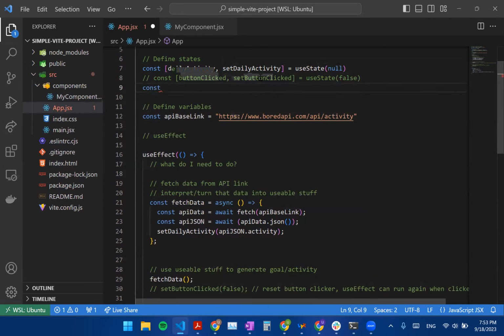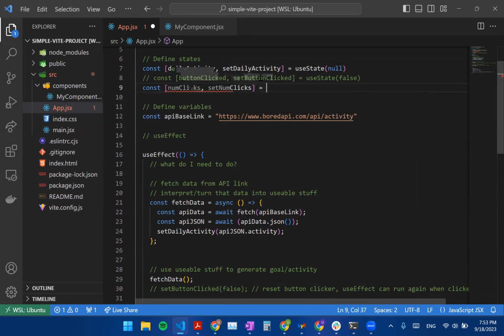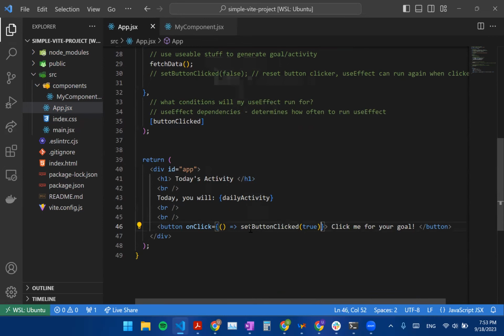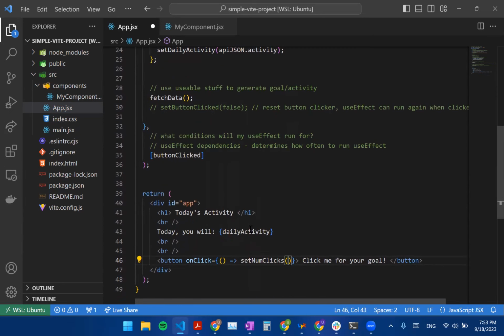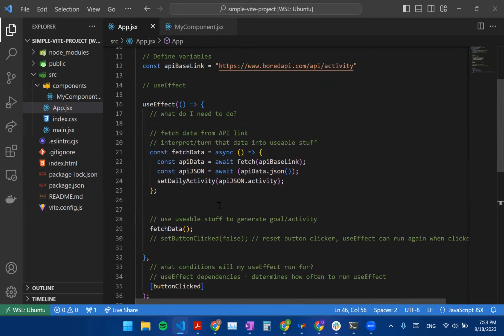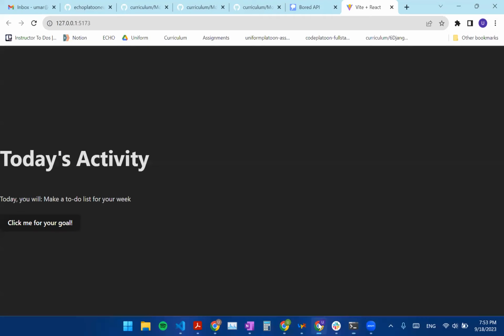We can do that. Like we can say const numClicks, setNumClicks, and we'll just set this to be a useState of 0, right? Let me put a semicolon. And then here we'll change this from setButtonClicked to setNumClicks. And then this would be numClicks plus 1. And then we'll just change this from buttonClicked to be numClicks. Let's see what happens. Tick 1, 1, 1, 1. I mean, yeah, that works.